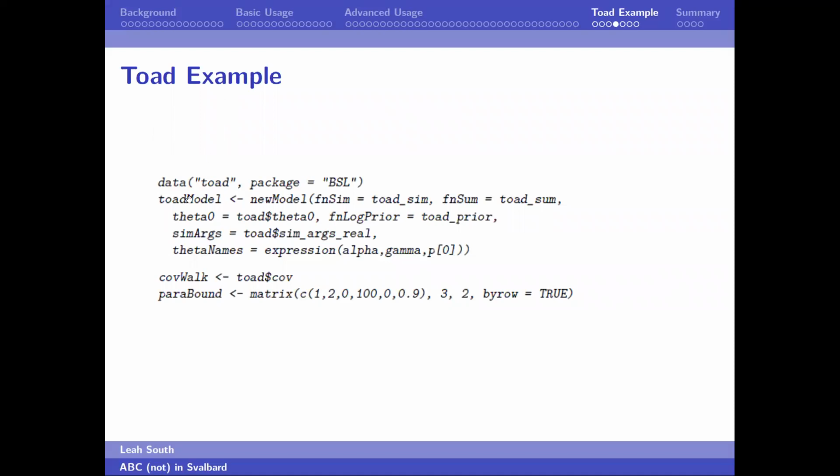Okay, so here's how you'd run this. We're collecting the data from our package. Then we're setting up a new model, where this is our function to simulate data, this is our summary statistics, and we've got a log prior function as well. A bunch of this is just in the data set. You'd need to do this in your own application to figure out what your summary statistics and simulated data sets are. Also, in this case, our parameters theta are constrained, and we can take that into account as well.